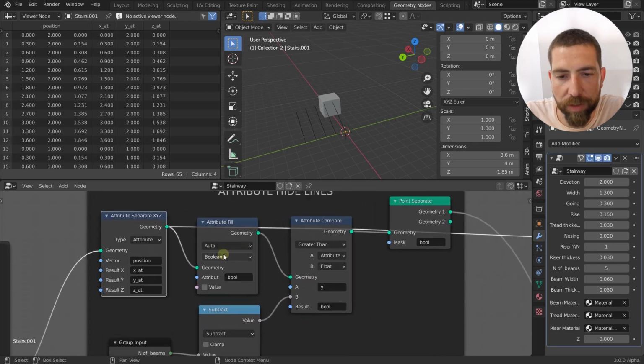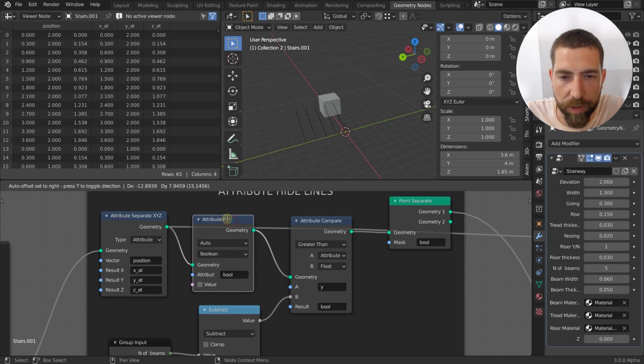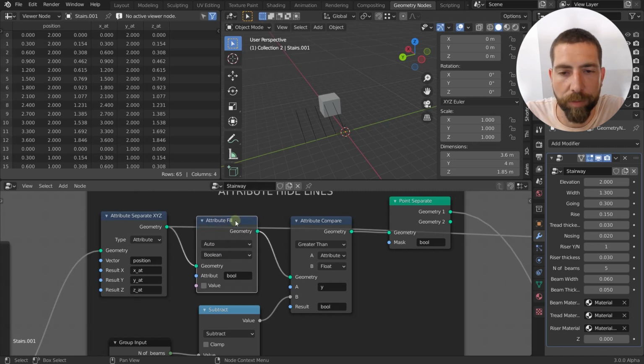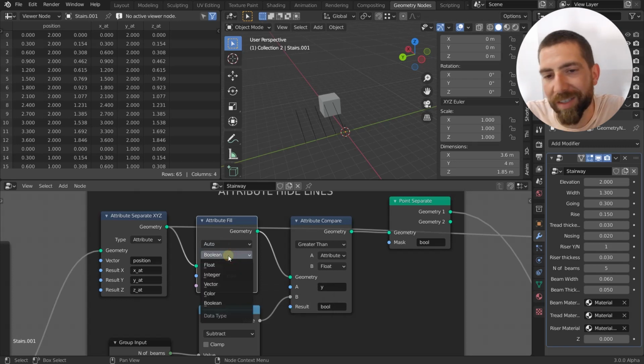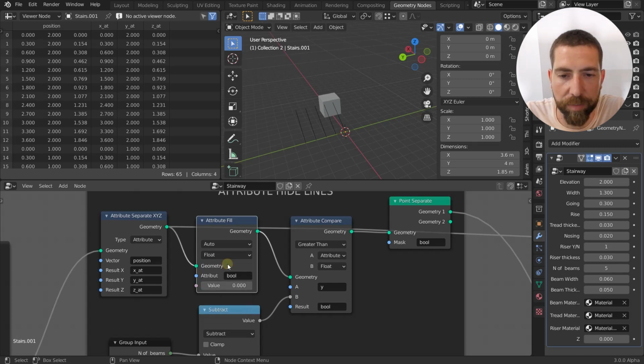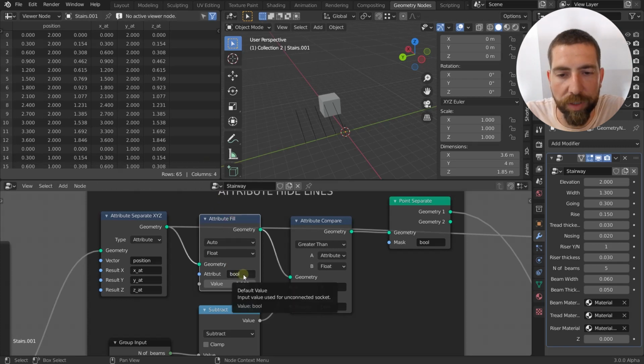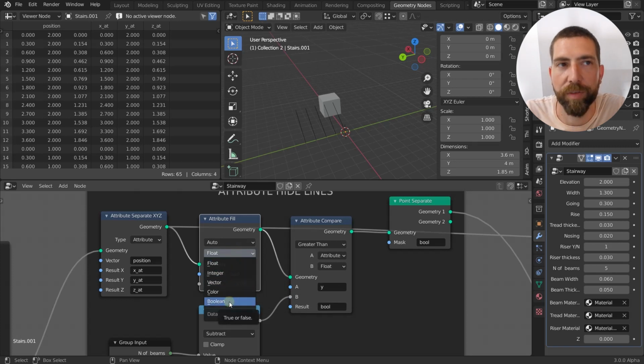Okay, and then we want to create another attribute. And how to create another attribute? We just add an attribute fill node and set the type, because if we set float, then it can be a decimal number, but we need just a Boolean. So we're going to set a Boolean because we want to have a yes/no situation.